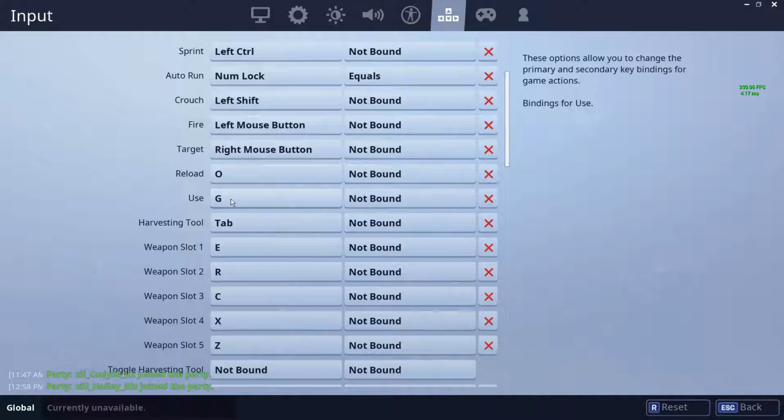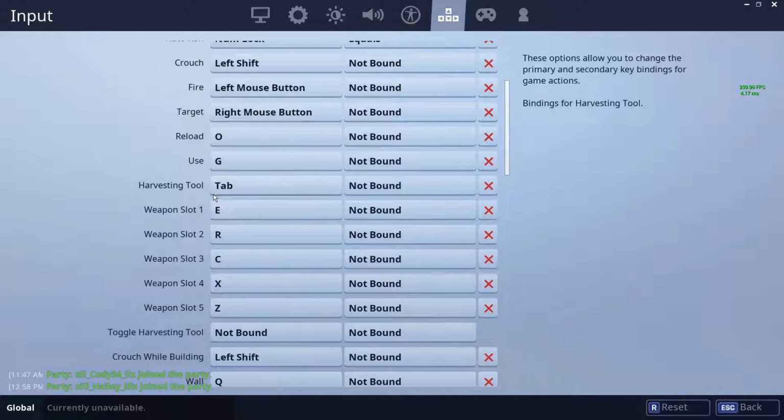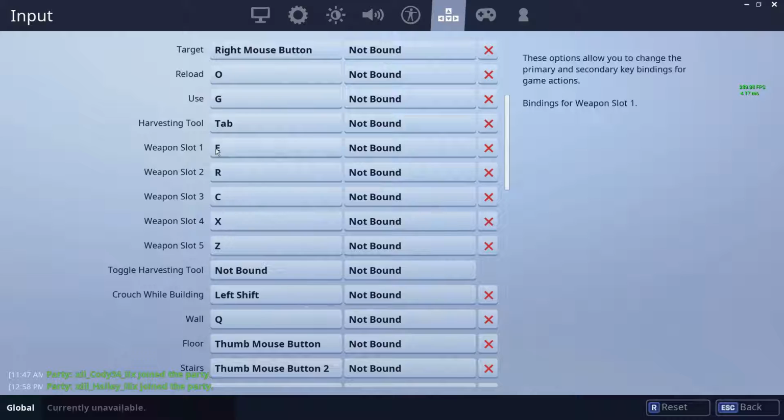Use for me is G. I changed it from F to G just recently, and I'll explain here in a bit. Harvesting tool is tab. I press tab a lot in other games, so it's pretty easy for me to easily get to the harvesting tool. I'm really going to touch up on the weapon slots here.